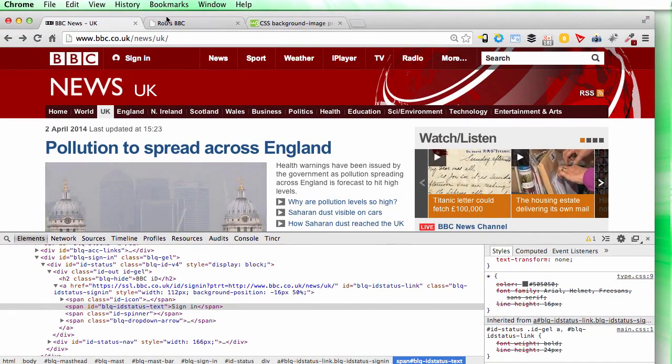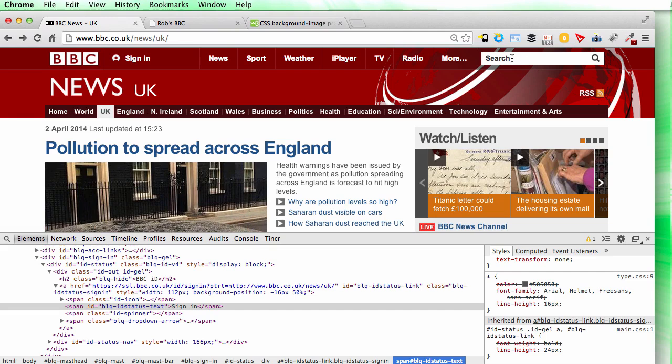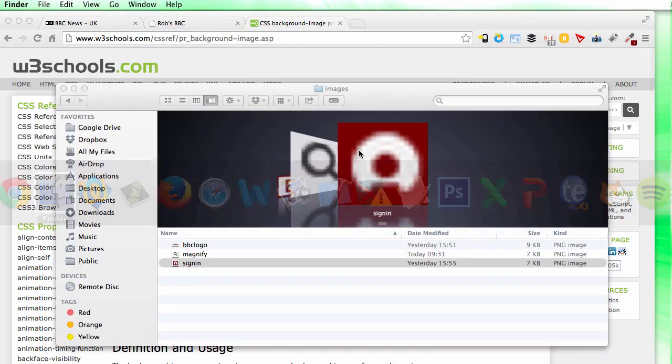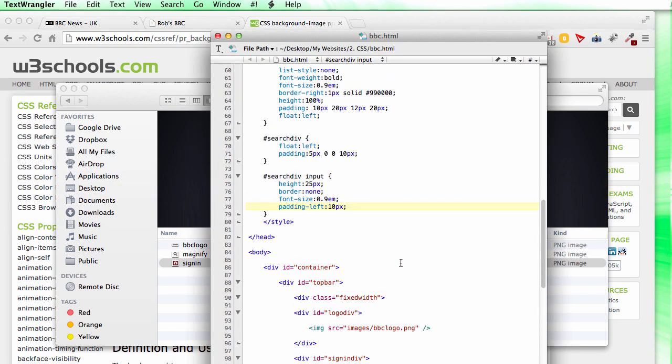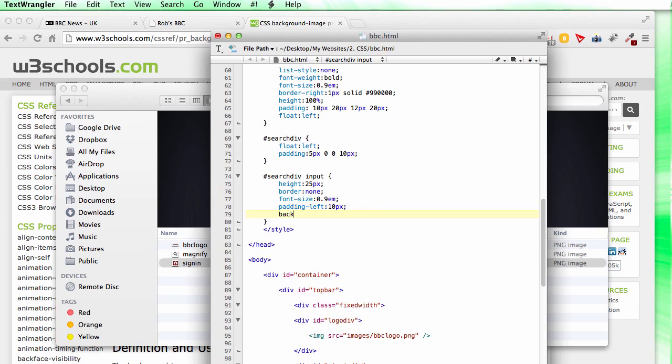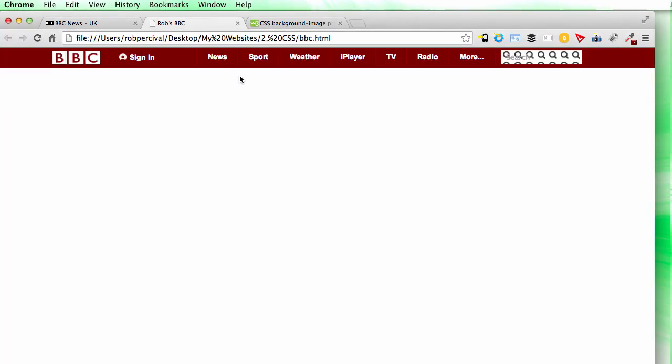Bring this back. And so what we're going to do is we're going to set this magnifying glass as a background image on the actual input itself. So let's see how we do that. We go up to the input and we set background image to, we want to give it a URL, and the URL is images/magnify.png. Okay, let's switch back over to here. Right, so it's a start, but it's not exactly what we want.